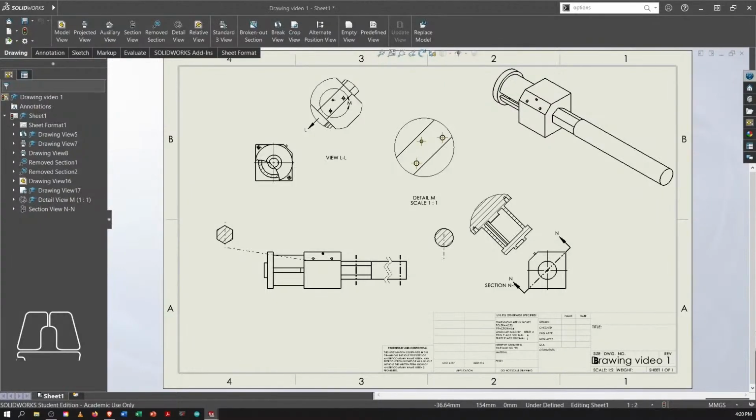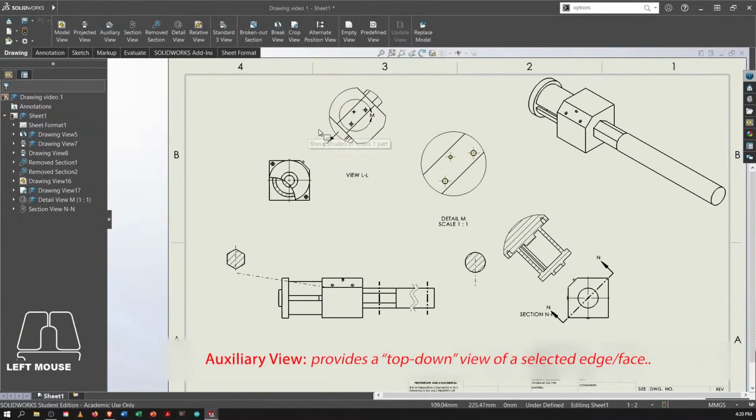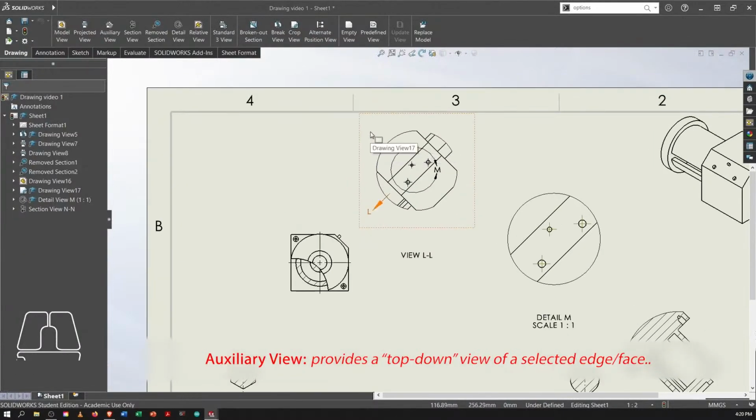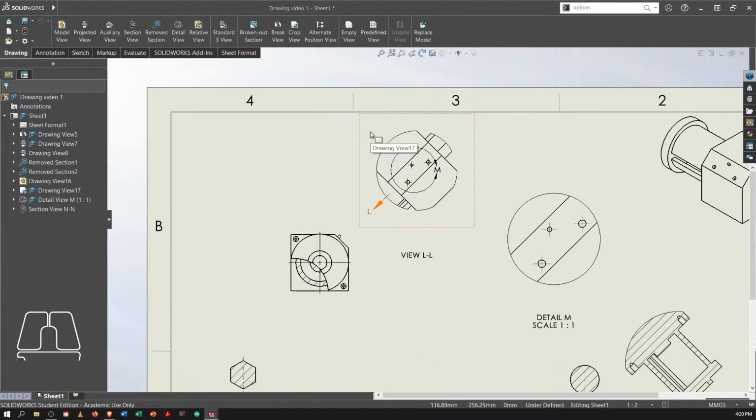So next, the next view that we're going to be discussing today is called the auxiliary view. The auxiliary view is very useful if you want to see what an angled face looks like, or what features are on an angled face. As discussed before, we have this cube, but this cube has one angled face on the side of it. How do you see what's on that angled face? Well, you can use the auxiliary view. You can see to the upper right of it, you can see down on that angled face. So you can see that the pin is there and the two holes are also there.